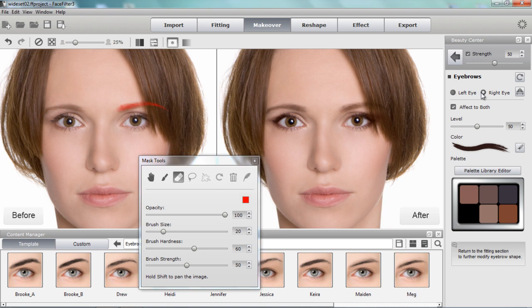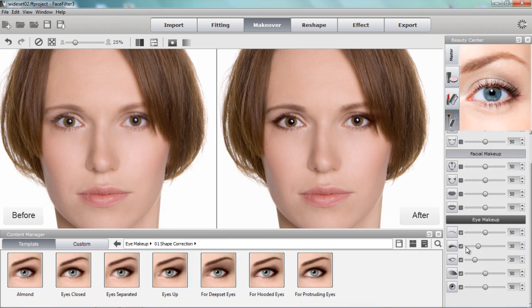We want to select our right eye here, and we just want to use the maximum hardness for our eraser and just erase that along the outer edge there. And you can see how that will disappear from her hair. You don't want her eyebrow to magically appear over top of her hair there. Alright, we can do the same thing for the eyeshadow as well.